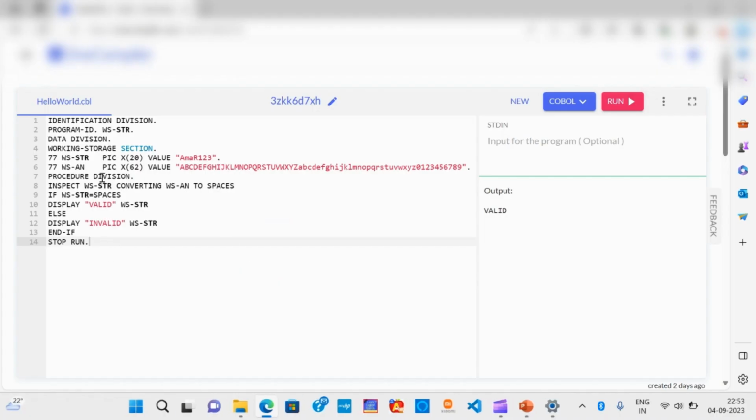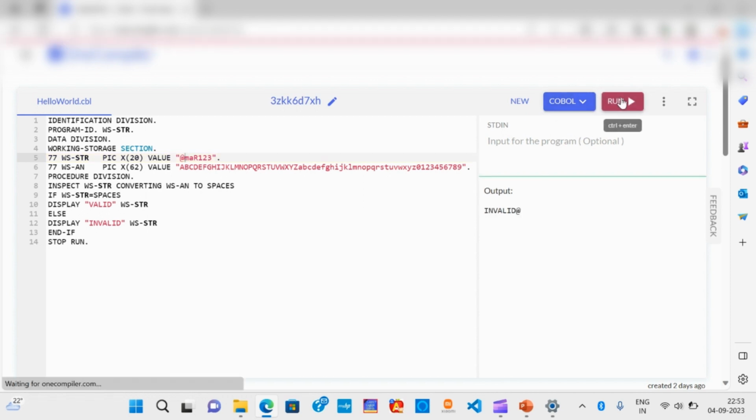Let's move to the code. Here the same thing I have declared, and if you run this, then this is saying valid. If you change something inside this, suppose this one, this is not alphanumeric. If you run this, then this will say invalid at the rate. If you see here, everything has been replaced by spaces except at the rate, because at the rate is not found in WS-AN. That's why here you can see invalid at the rate, right?